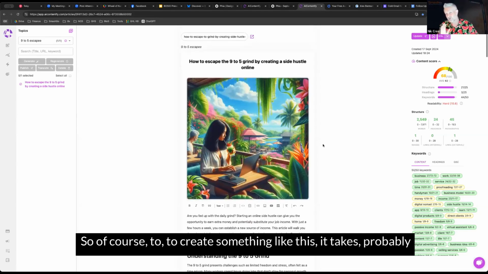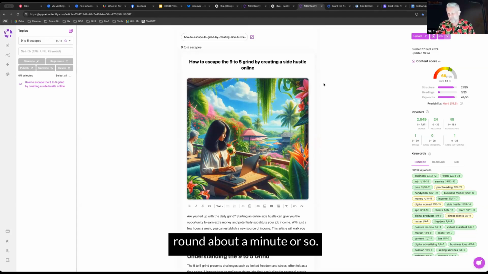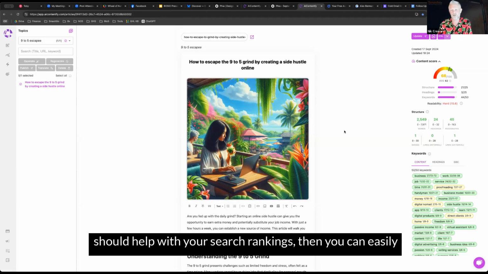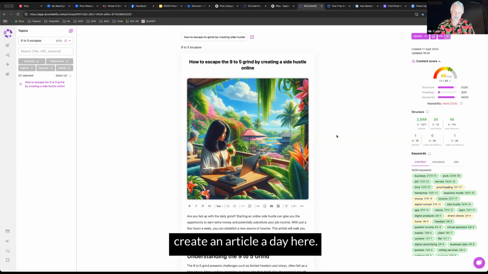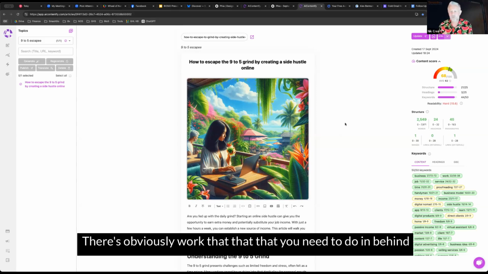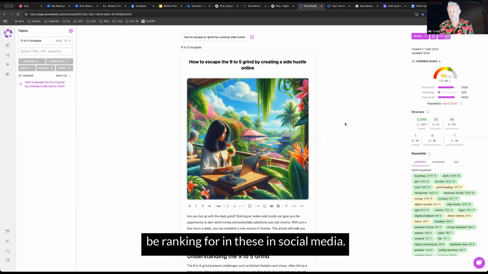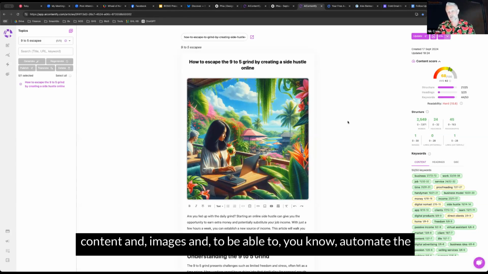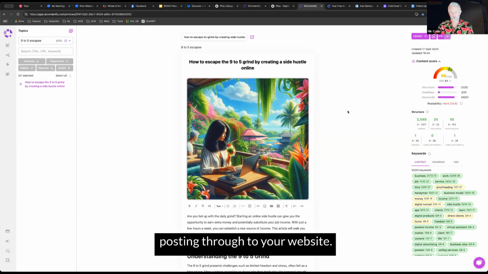To create something like this takes probably around about a minute or so. So it's easy to create articles at scale on this, so if you want to create an article a day, which should help with your search rankings, then you can easily create an article a day here. There's obviously work that you need to do behind it in terms of the sorts of keywords that you want to be ranking for. But this is a great tool to help you create content and images, and to automate the posting through to your website.